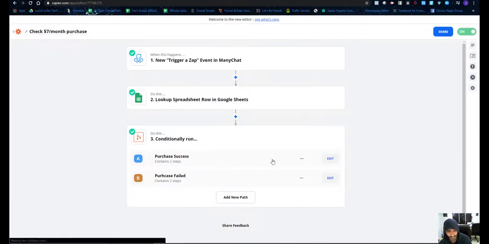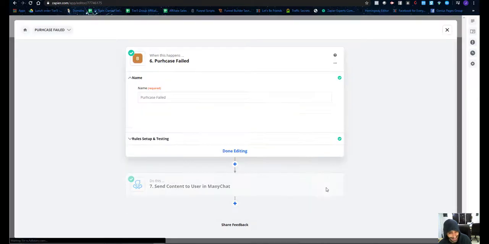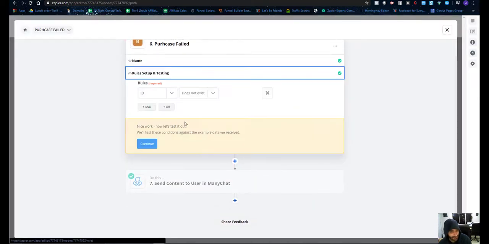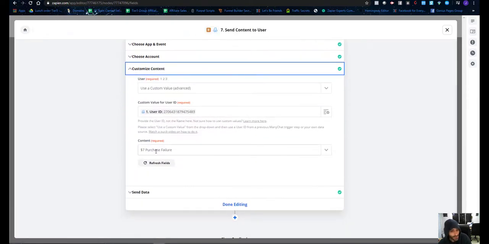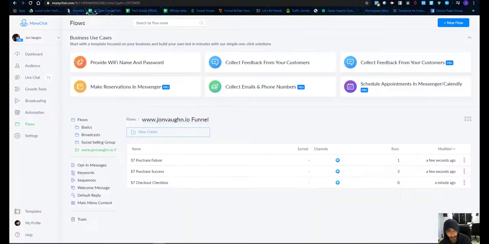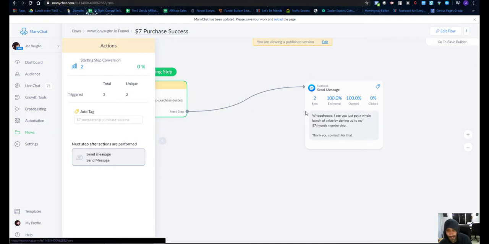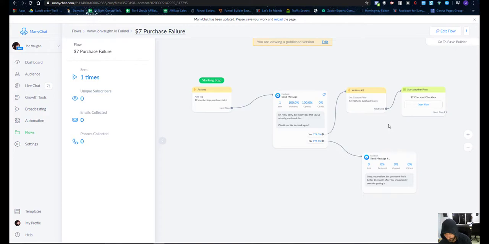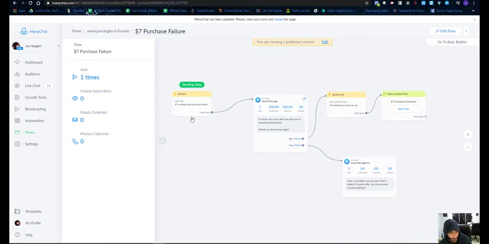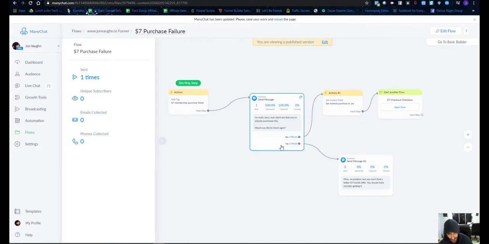If we can't find the purchase, if it doesn't exist, we're just going to send them a piece of content, which is that purchase failed. So let's look at that piece of content. We're just going to tag them that their purchase failed and drop them in here. And we're going to say, hey, I don't see this purchase. Would you like to check again?